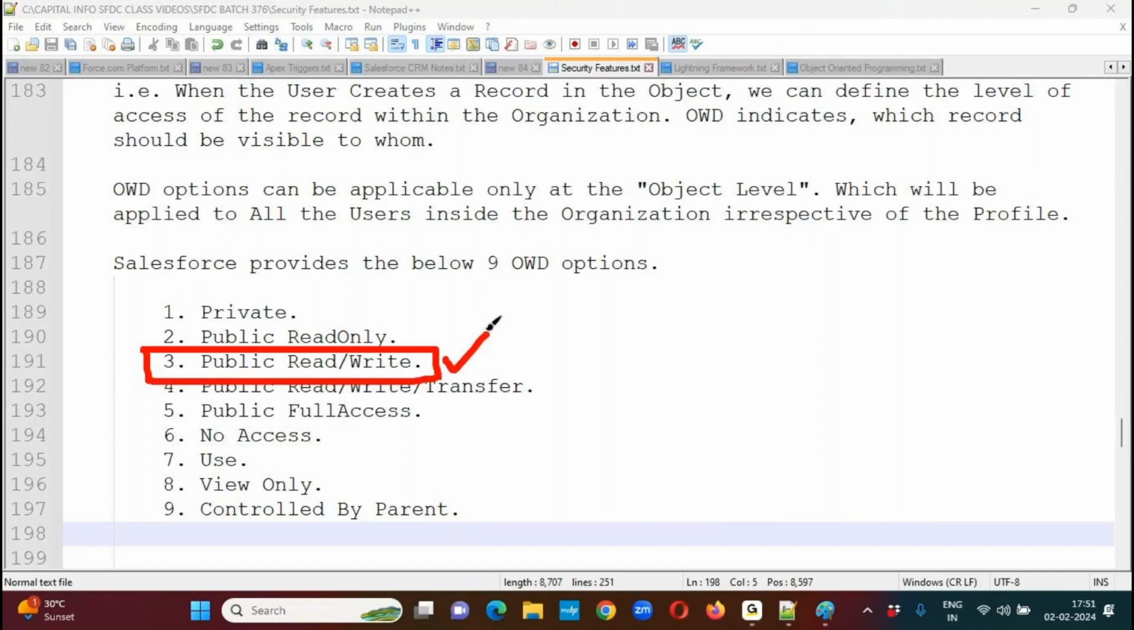Whenever a user creates a record, this record is a public record. Public record means what? Everybody can access. All the users available inside your organization can see that record, and they can modify your record also. That is the functionality of public read write.